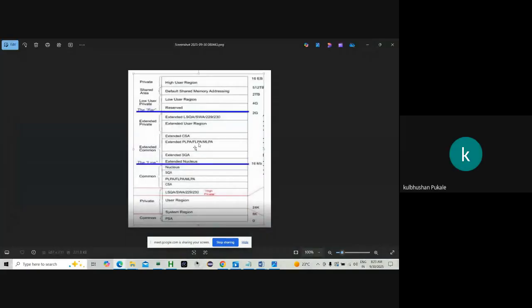Okay. So now the layout what you are seeing here is called the address space region layout. So what is the importance of this? Are you aware about this representation? What I'm showing now? No, I have heard about the CSA, LPA, but not this screen.